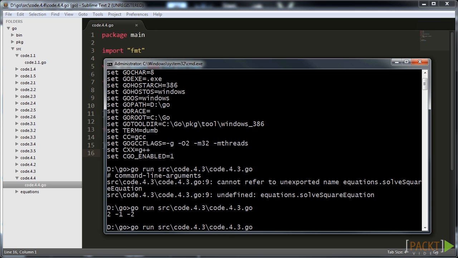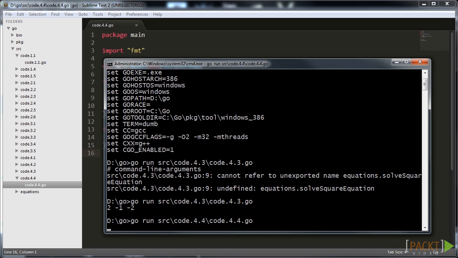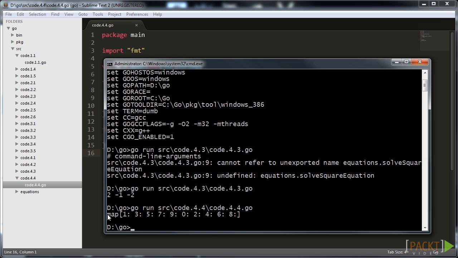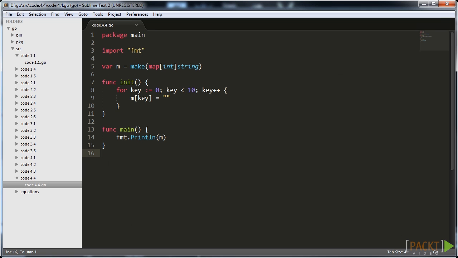Let's run the application. As you can see, the mapping is not empty, though the main function has only a printing call. So the init function worked for us.